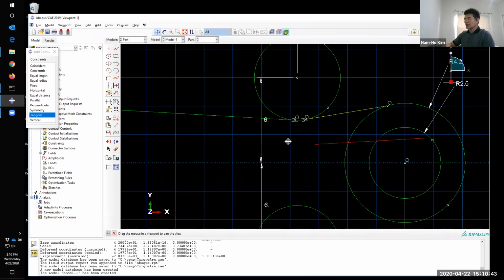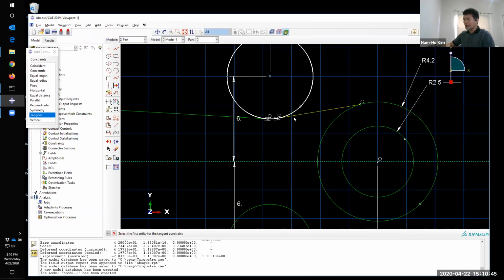And I move to the other part. Again, provide the tangency between the straight line and the arc. So you have a new symbol here. So I provide the tangency here. Okay, now it becomes green. So it's all green, right? So that's how things are supposed to continue.